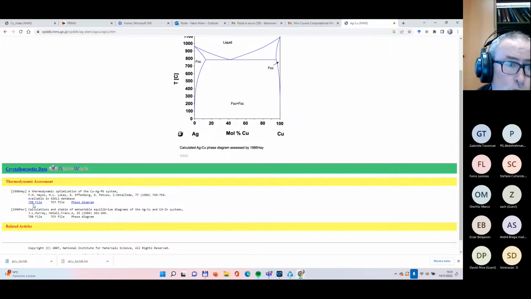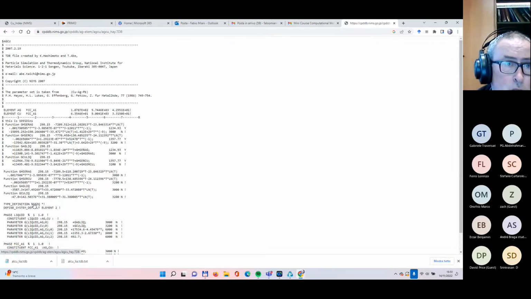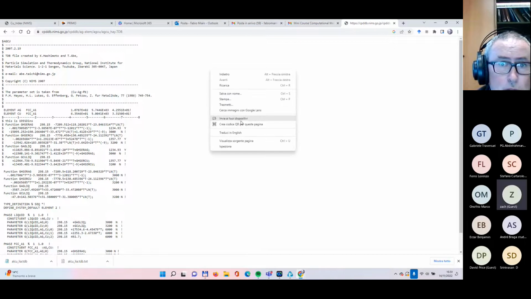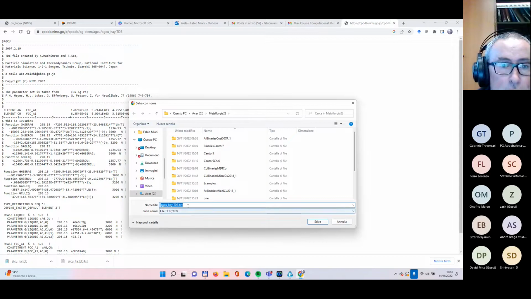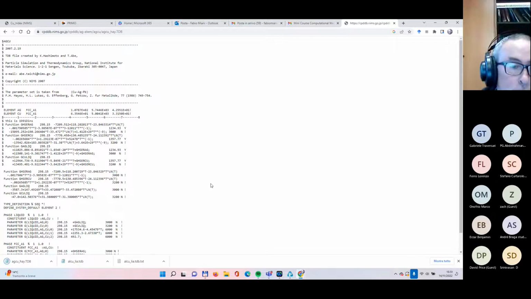So you go on the TDB file there. You download it, and I wish that you are quicker than myself in understanding where you left the file. Possibly do not leave the txt extension, otherwise you have to rename it. And so you will save it wherever you know it will be possible to use it. I am using metallurgia03, but you can use whatever you want to. And then you save the file, and you have your file there.